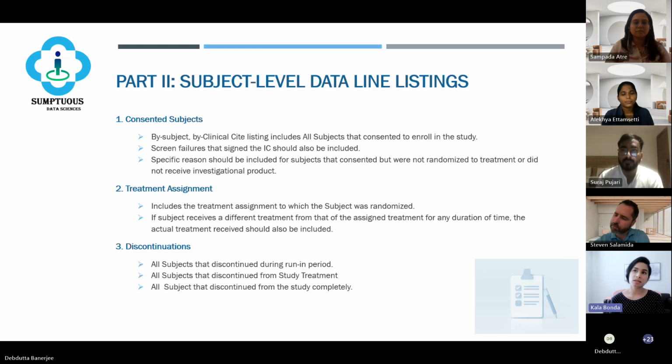And the second listing is the treatment assignments. This should include all the treatment assignments to which the subjects were randomized per that site. If the subject receives a different treatment, the actual treatment that the subject has received should be mentioned in these listings.